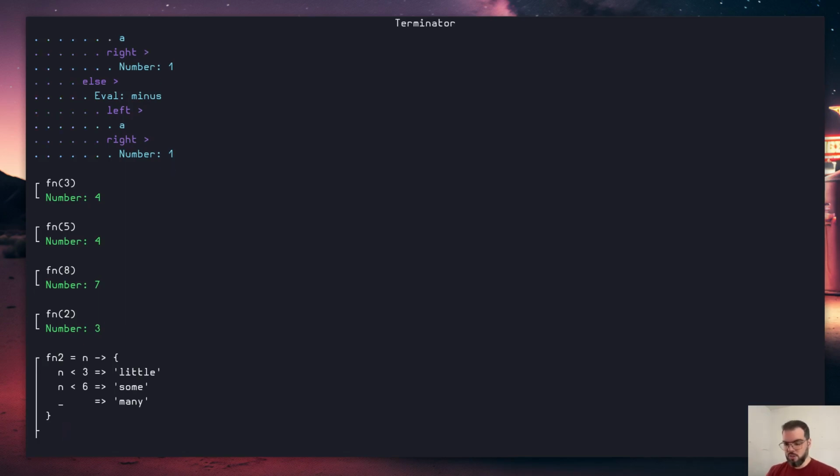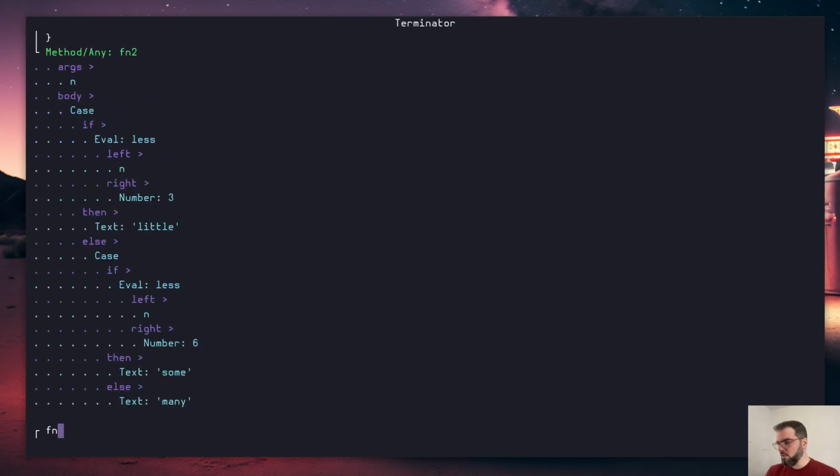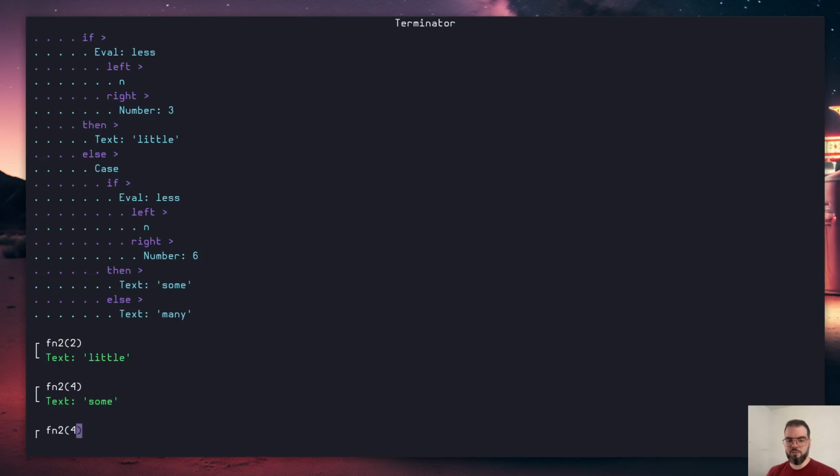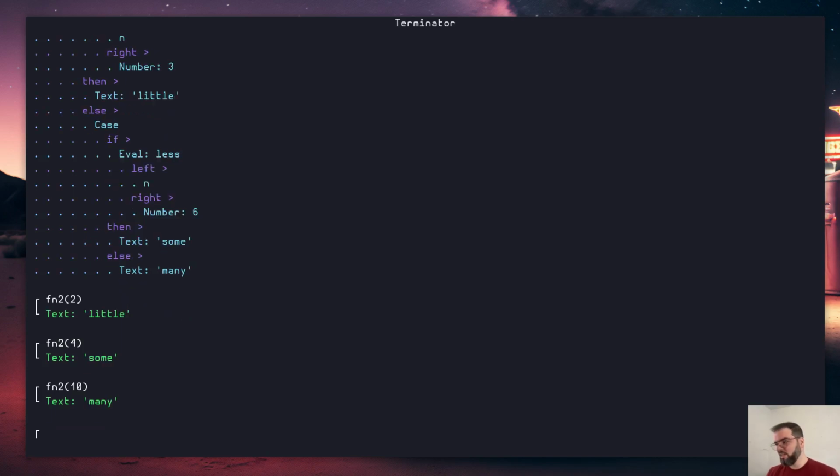So if we call fn2 of 2, we expect it to say this is little, right? And it says it's little. So now if we pass it a value like 4, it's going to say this is some, and if we pass a value like, I don't know, 10, it's going to say this is many. And as we expected, it behaved that way.